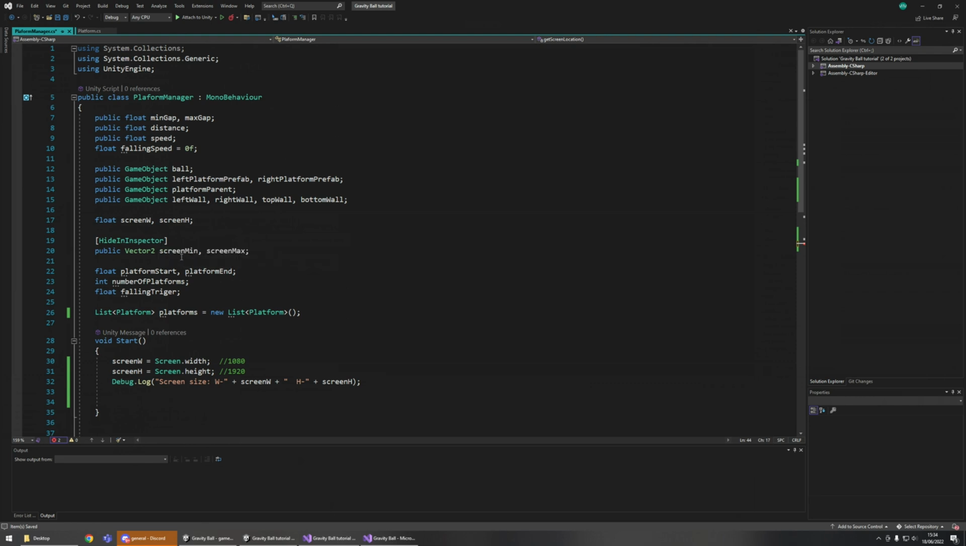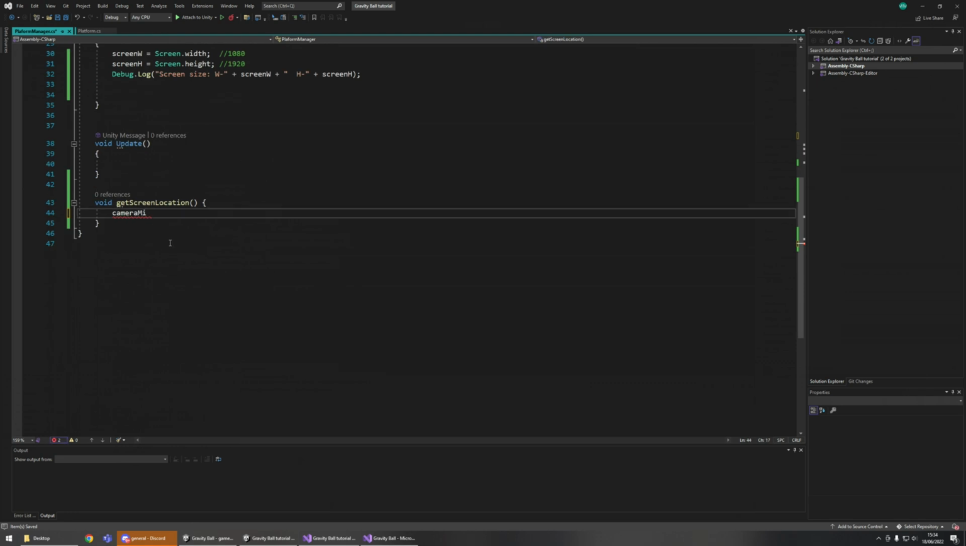Let's change this one. It's more like camera min and camera max. That makes more sense in my head. Okay, so camera min is equal to Camera.main.ScreenToWorldPoint, and that is where we have to pass a Vector3 of the screen, and we will get a world position. So screen to world.